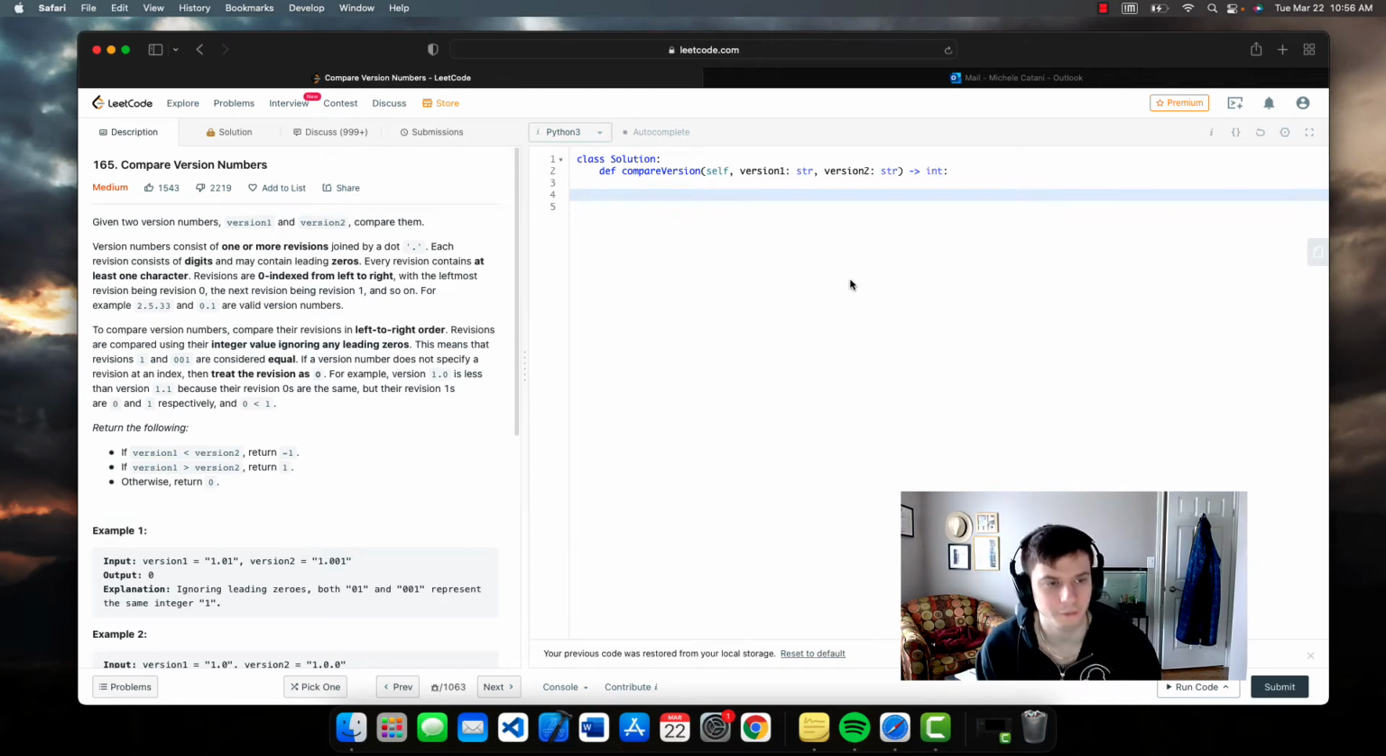Problem number 165, a medium problem: compare version numbers. Given two version numbers, version 1 and version 2, compare them. Version numbers consist of one or more revisions joined by a dot. Each revision consists of digits and may contain leading zeros. Every revision contains at least one character. Revisions are zero indexed from left to right, with the leftmost revision being revision 0, the next revision being revision 1, and so on. For example, 2.5.33 and 0.1 are valid version numbers.